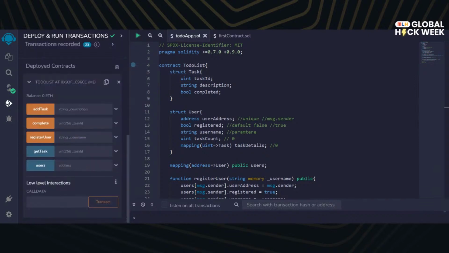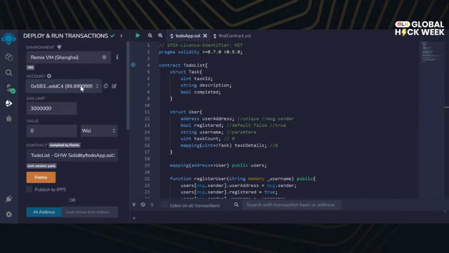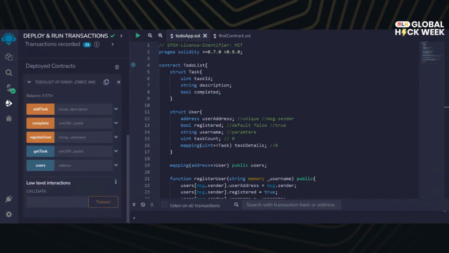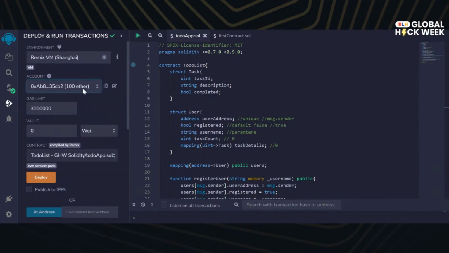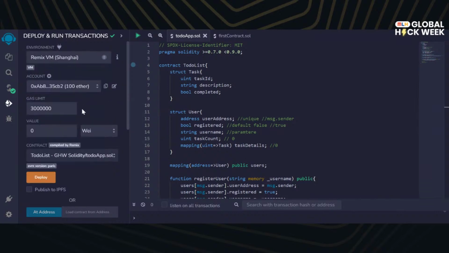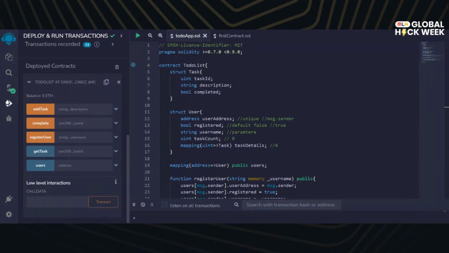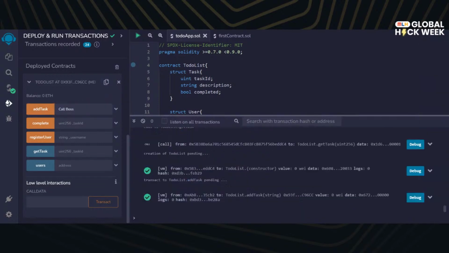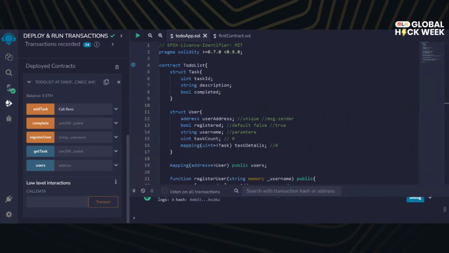Was it working? Let me use this account address. I'm not registered here right now. Also, I didn't tell you that you have multiple account addresses you can use. You can also choose the environment over here. By default it's this, but you can choose the environment and then you will get more accounts to use. So I'm not registering myself and I'm trying to add a task over here. Adding a task, and observe that it got successfully added. Now, what should come into the picture? The require statement, exactly.